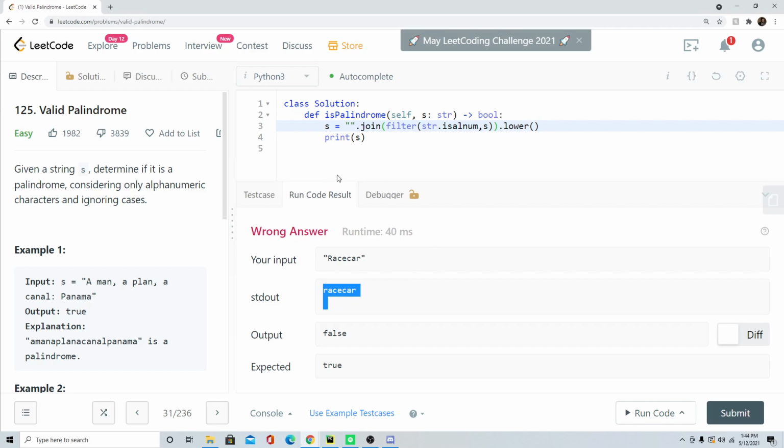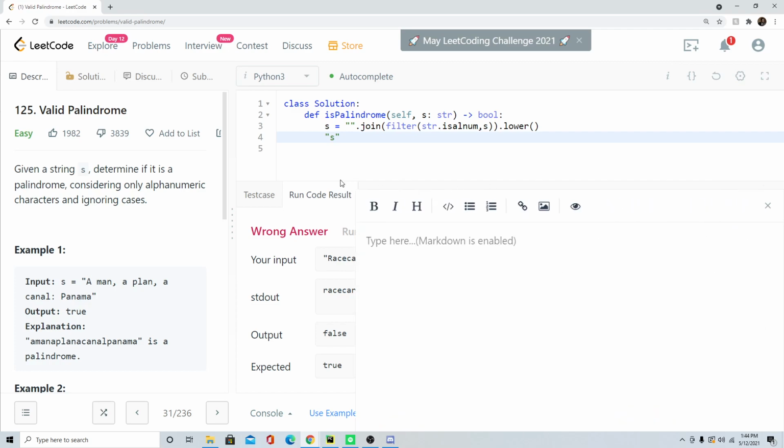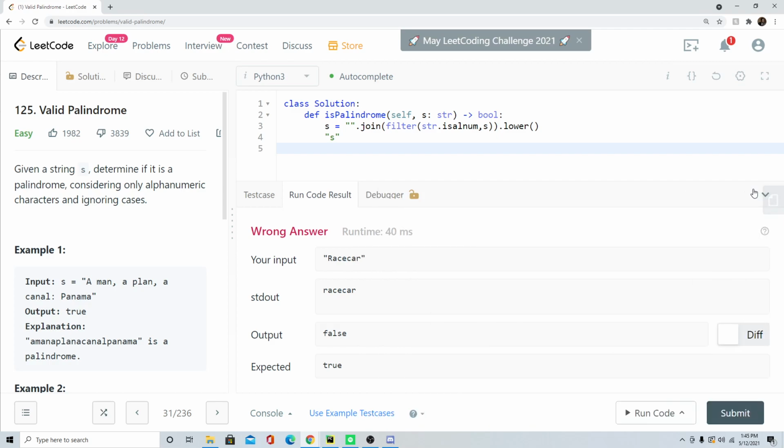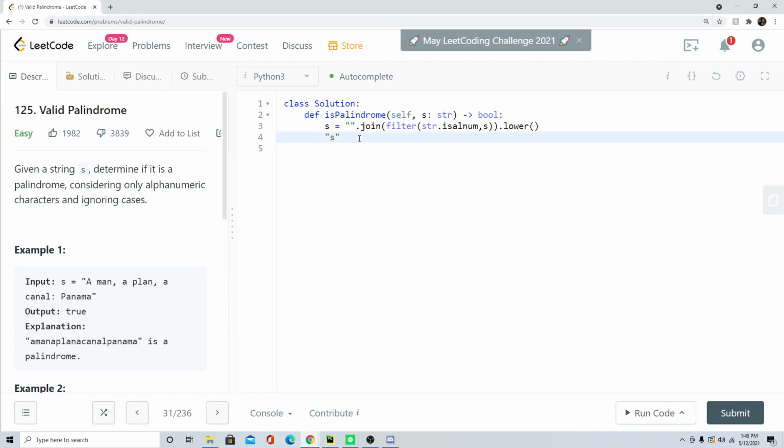So I have "race car" here. That's going to be our test case. So I'm going to put that our string is going to be equal to, just so you know, it's "race car." I'm just going to comment that out.